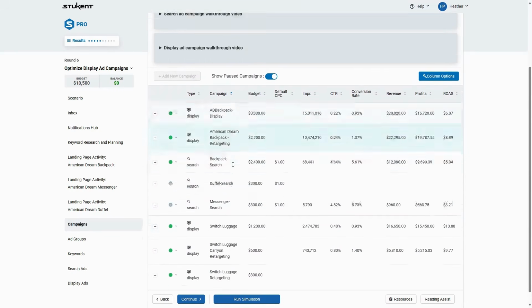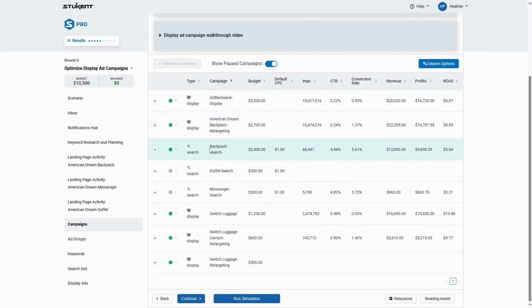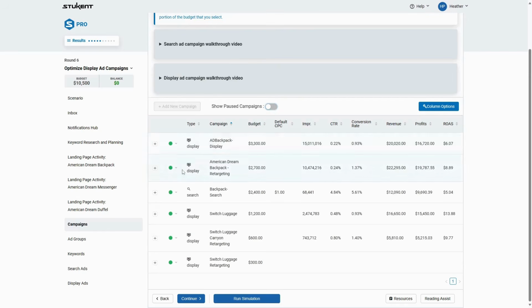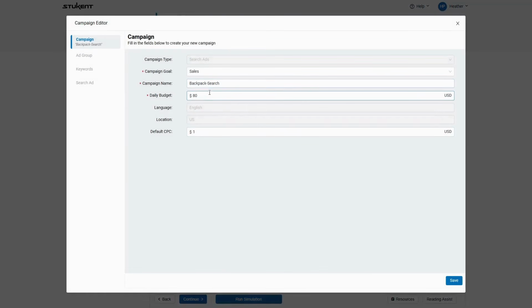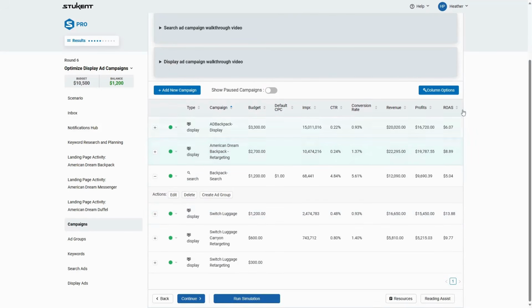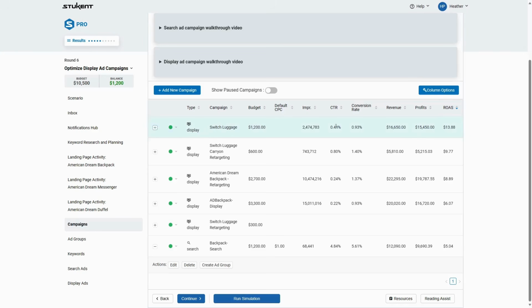And also, I know that my backpack search is doing okay, but it does have the least return on ad spend if I'm only showing my non-paused campaigns. So I might actually end up reducing the daily budget for that. And what was my most? This one was so far my best return on ad spend. However, I'm hypothesizing that my Switch luggage retargeting is going to be even more effective.